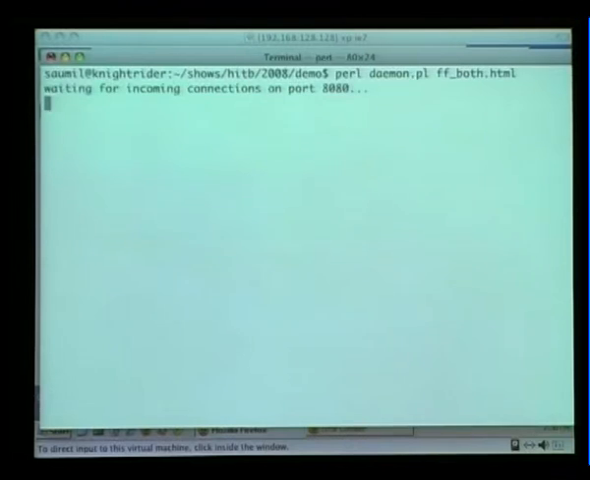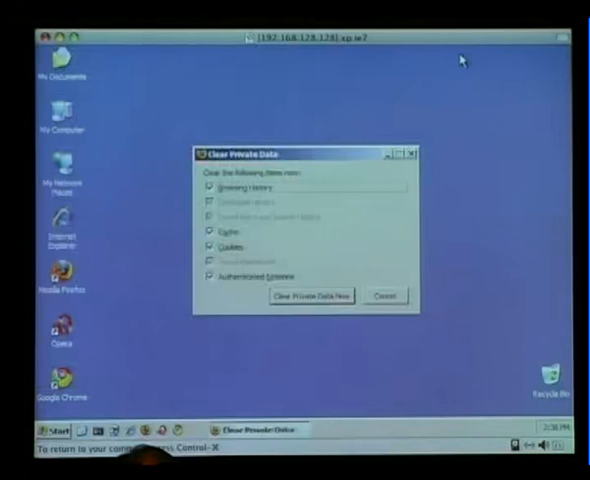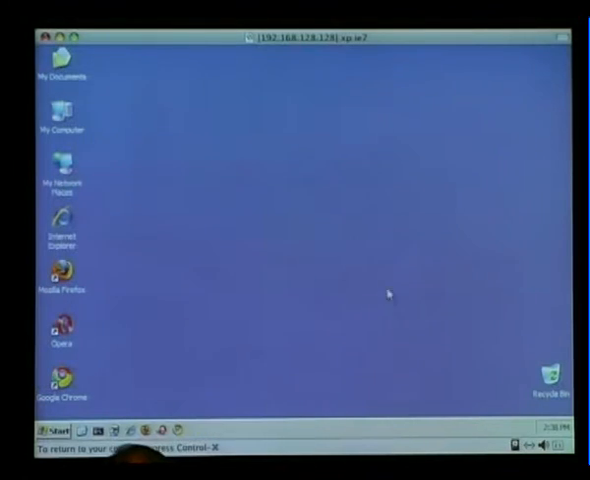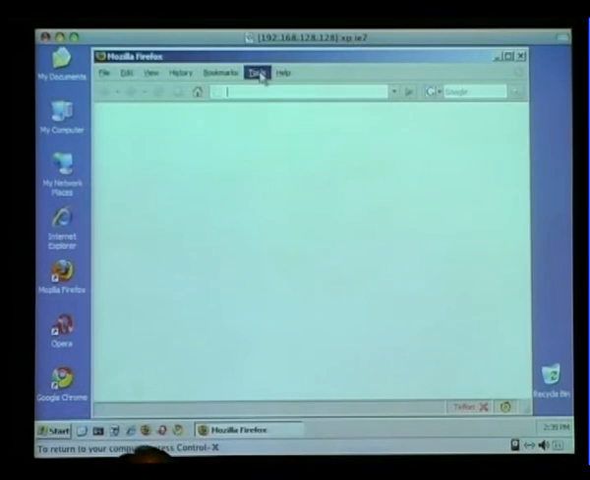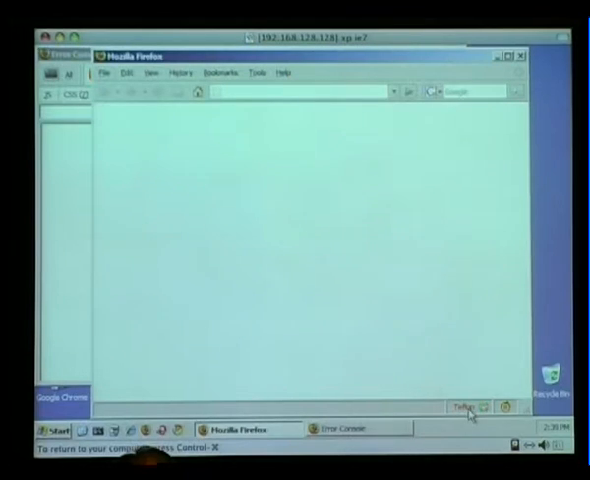So let's run this, both the doubly encoded and encrypted stuff. Let me just close Firefox so it will purge the cache and everything. And now let me turn on the error console there. Let's also turn on Teflon. And now, there it is, load it up.